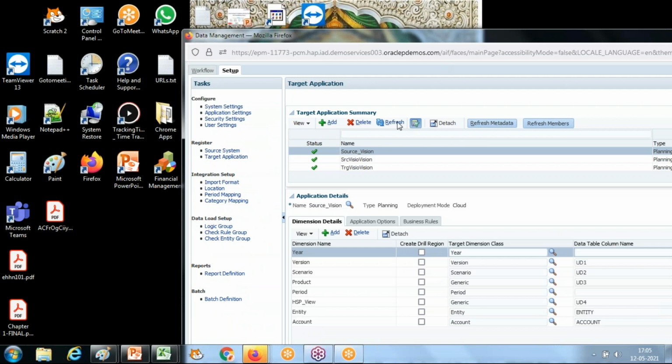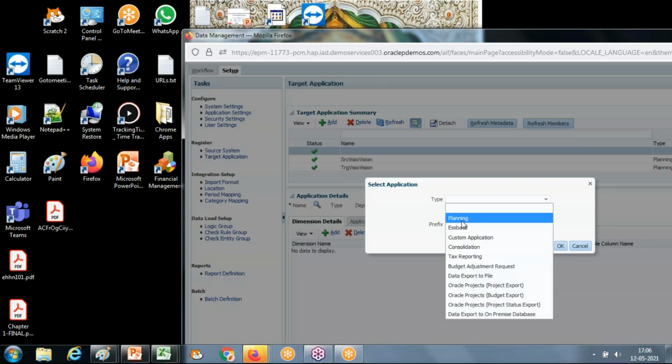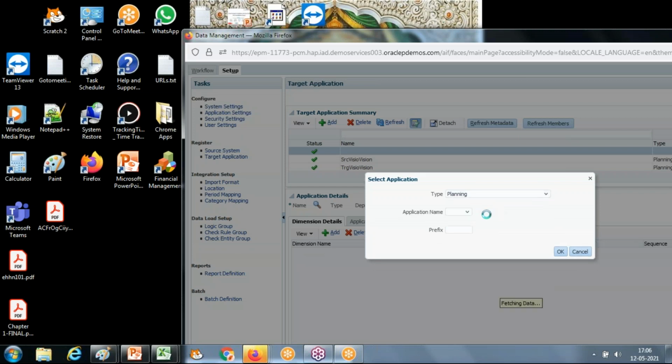Then I'm going to register another application. This application would be considered the target, and the target application is running in my local environment. It's very similar to an FDMEE hybrid data load. So I'm going to use local this time. This is my target application. The target application is a planning application running, named Vision. So I put target underscore, source underscore and target underscore.